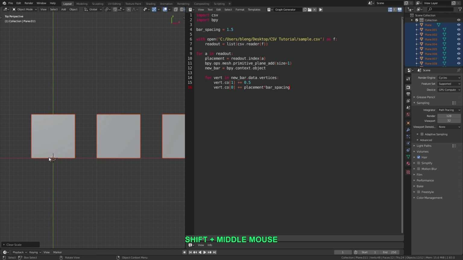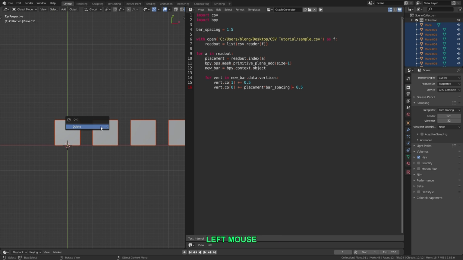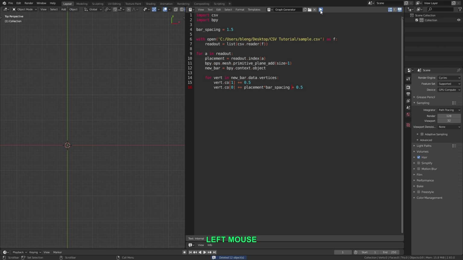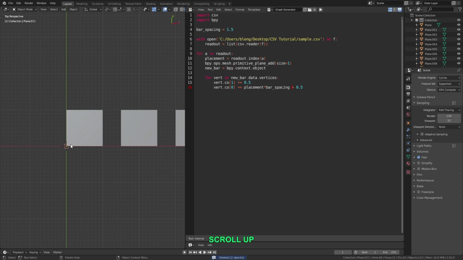So we want the origin to be at the bottom left of this plane. So we just need to move all the vertices to the right 0.5 Blender units. So let's go back to this line here where we're already moving vertices on the x-axis. And at the end of it, I'll type in plus 0.5. And let's press A to select everything, and I'll delete it. And let's rerun the script.